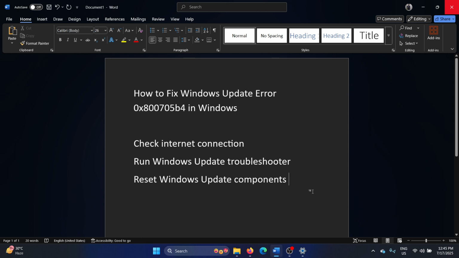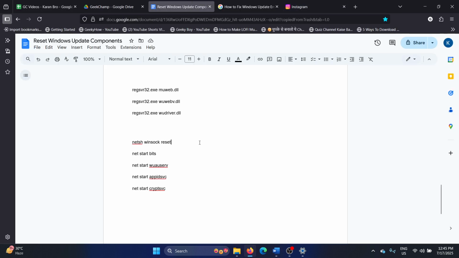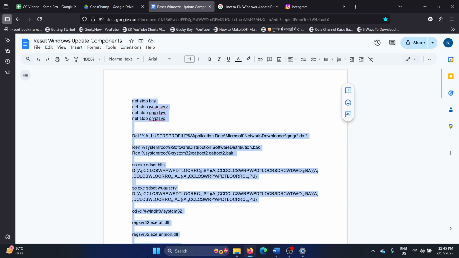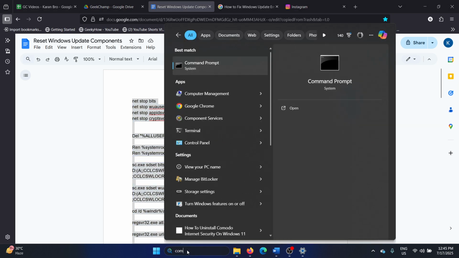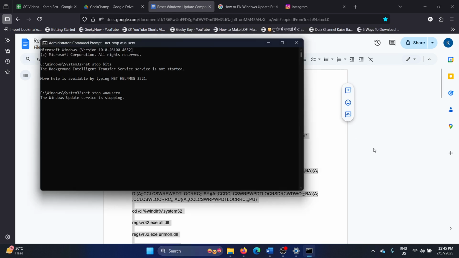And how will we do that? So we have a script for this. Okay, all we need to do is copy the script and search for command prompt in the Windows search bar. Click on run as administrator and paste the script here.